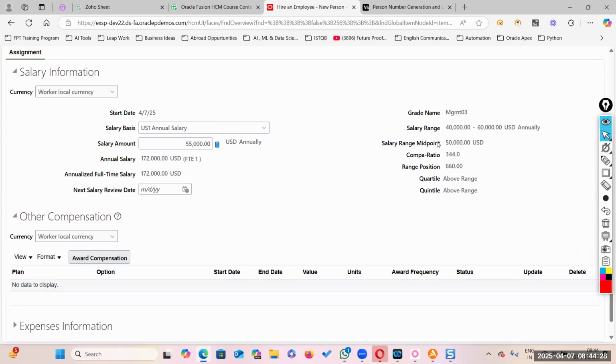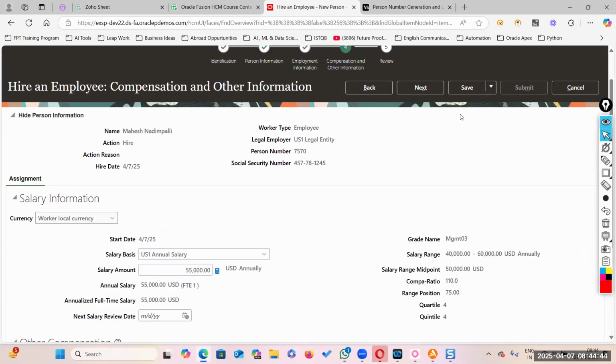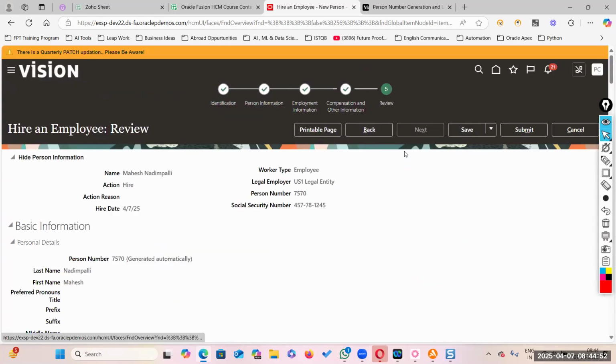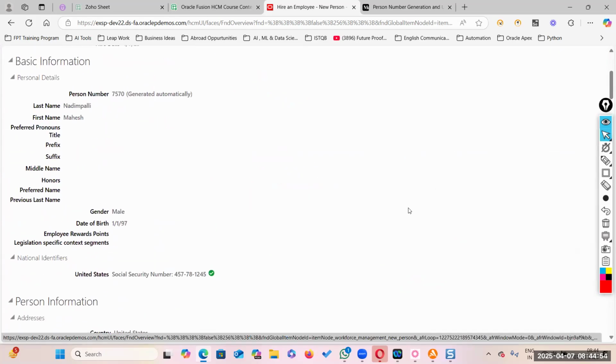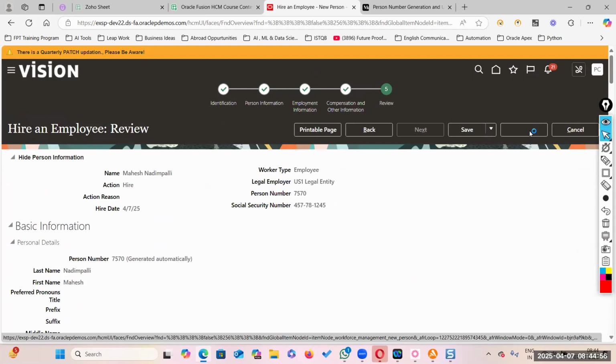Okay, because the budget for this position is already given, $40,000 to $60,000 for this position, for this grade, we have to give within the budget. Remember, the salary range is already committed. Okay, click on next. Now click on submit.